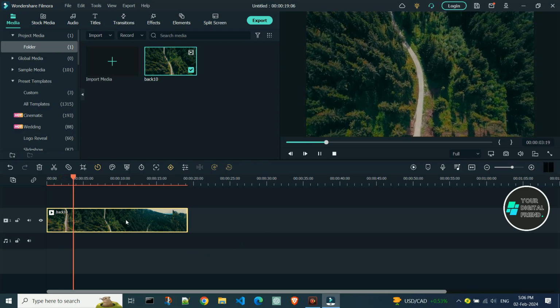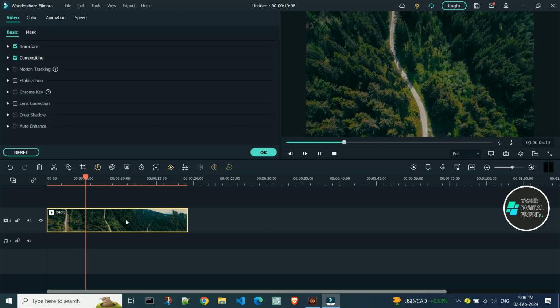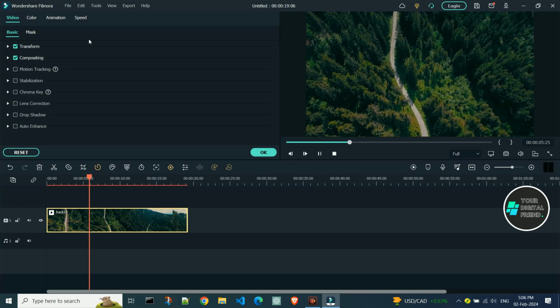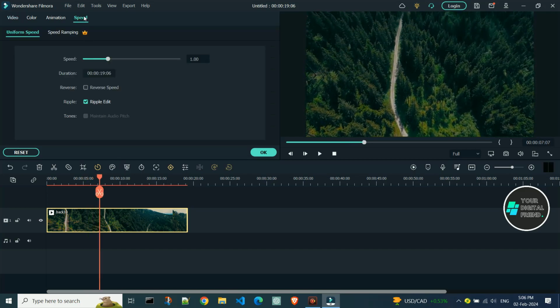Now double-click on the video on the timeline. This will open options to adjust the parameters of the video. Click on the Speed tab. There you'll notice the reverse speed option, which allows you to play the video backward. Check this box.